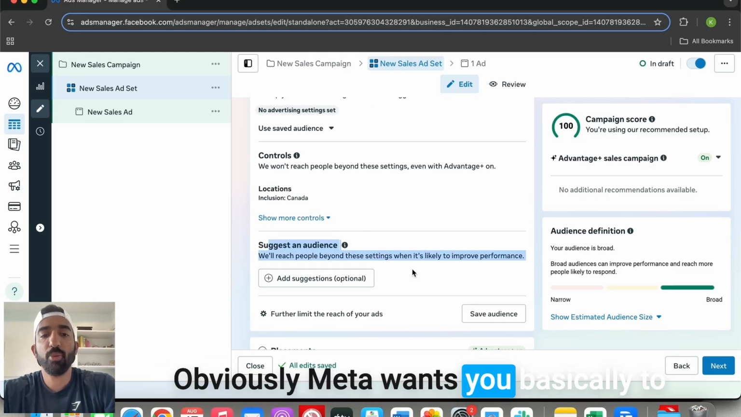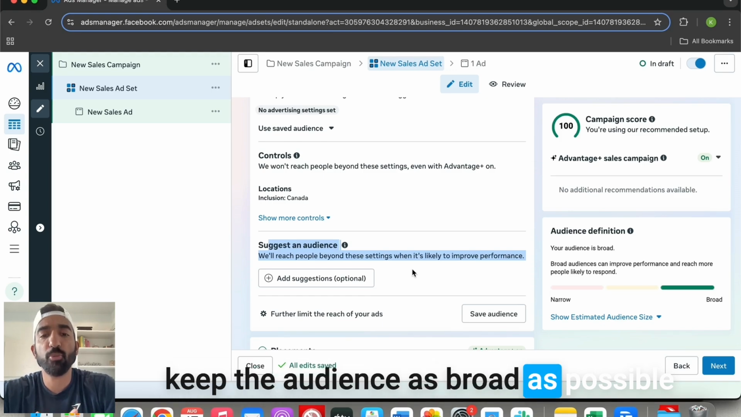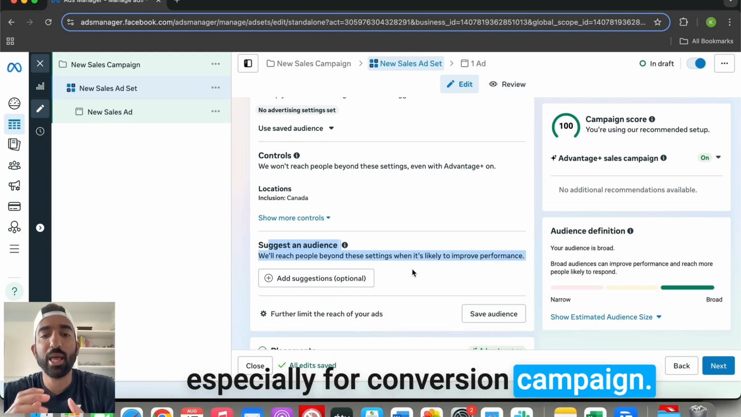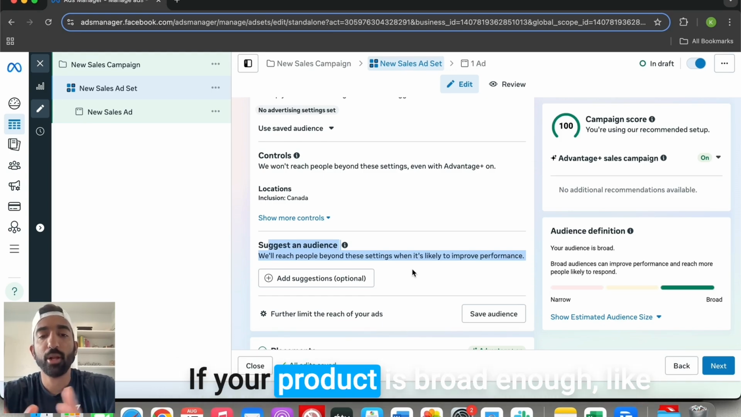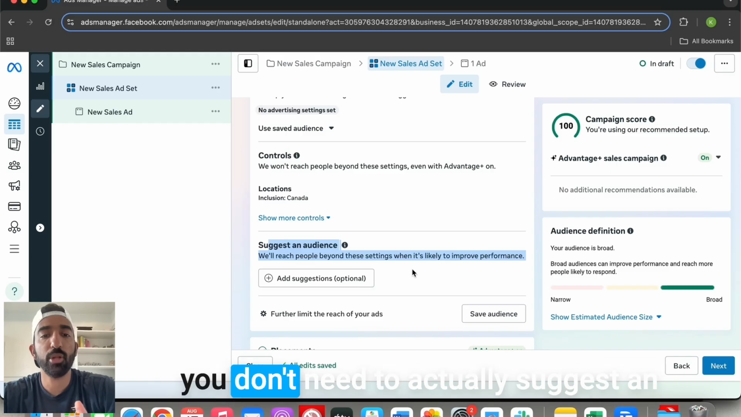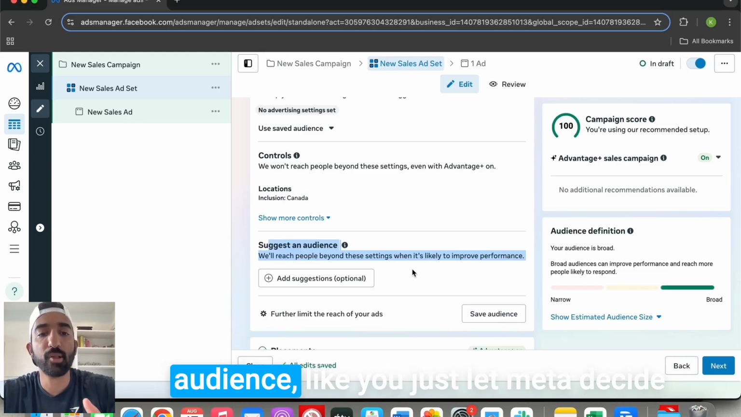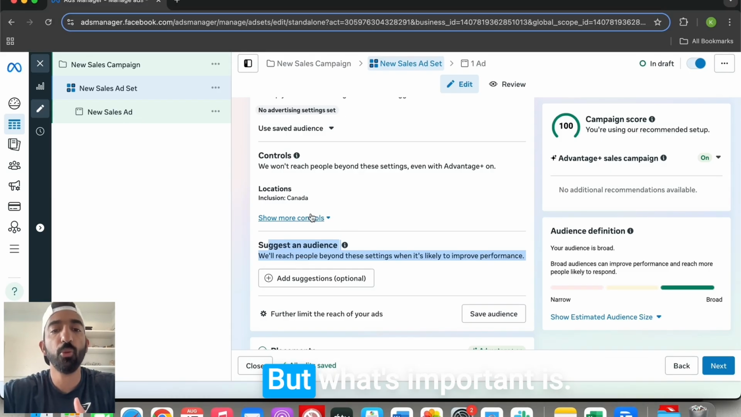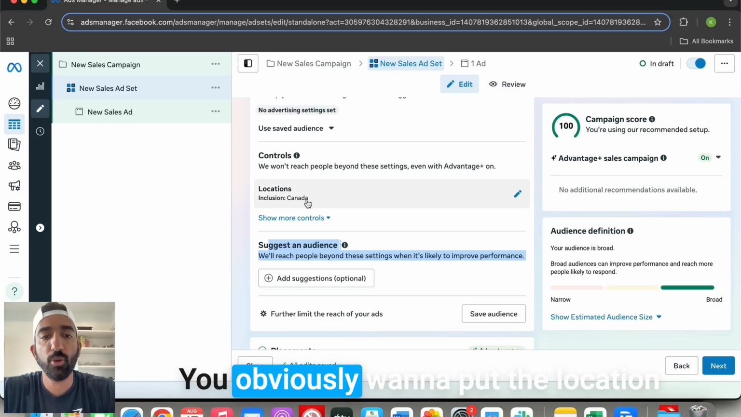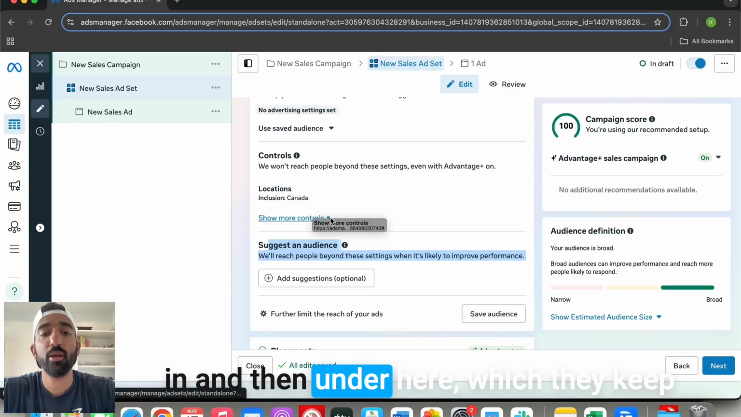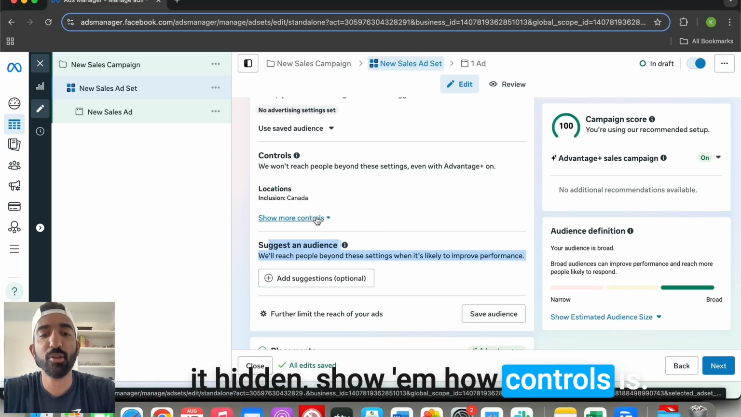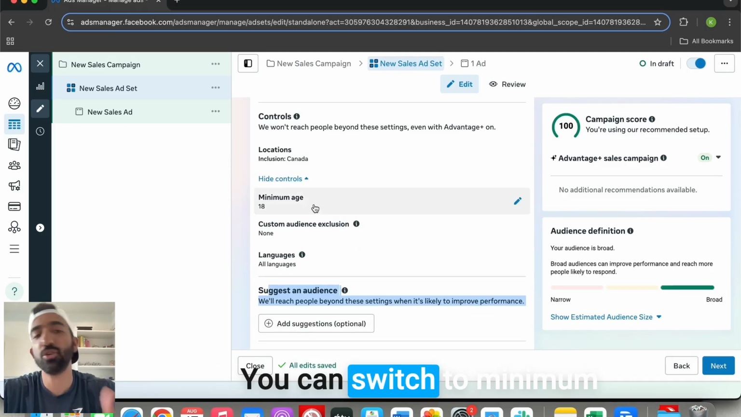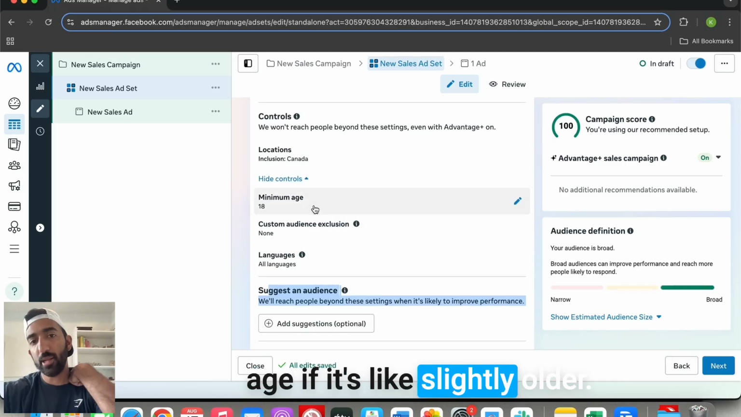Obviously, Meta wants you basically to keep the audience as broad as possible, especially for conversion campaigns. If your product is broad enough, you don't need to actually suggest an audience, you just let Meta decide and let the creative do the targeting. But what's important is you obviously want to put the location in, and then under here, show more controls, you can switch the minimum age if it's slightly older.